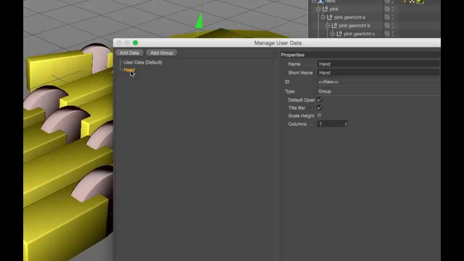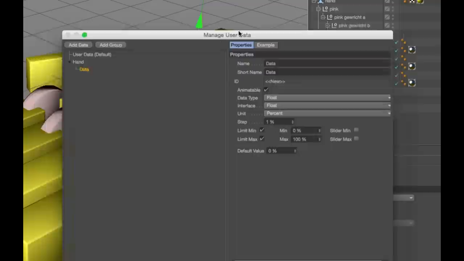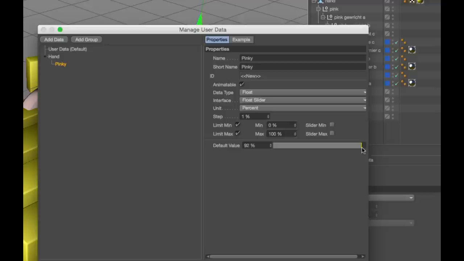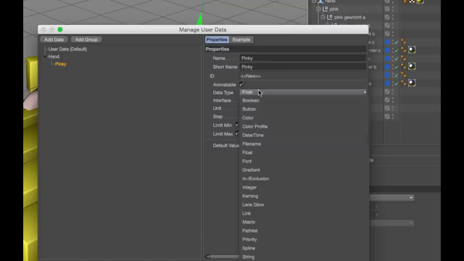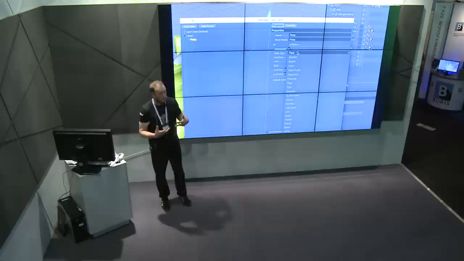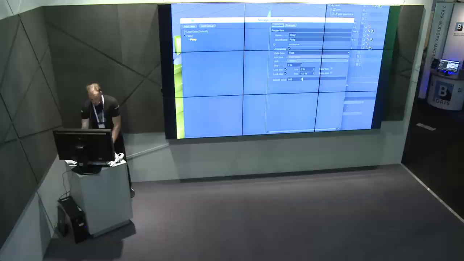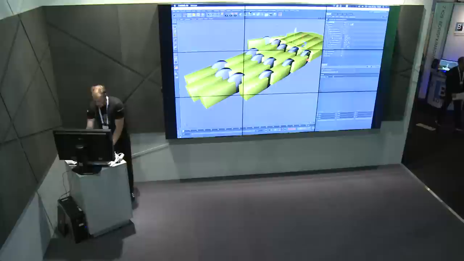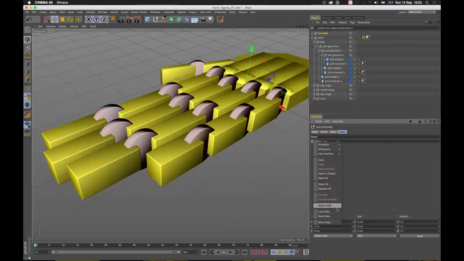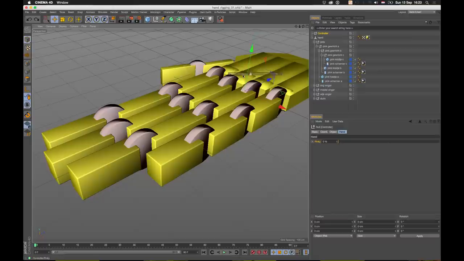Add another piece of data, and this is going to be an actual slider, which I will call Pinky. The interface is going to be a float slider, which means I have a slider right here. And you can choose all kinds of data types which you can control, like booleans, which is a 0 or a 1. You can have integers, colors, fonts, you name it. So right here, I got a slider called Pinky, which goes from 0 to 1 and doesn't do anything at all. It's just a slider that lives here. To make it a little bit easier for my animator, I'll go to my right mouse button, add it to the HUD, and drag it into the corner, right here, and say show always, so he has constant access to this one parameter, and now I can rig this.